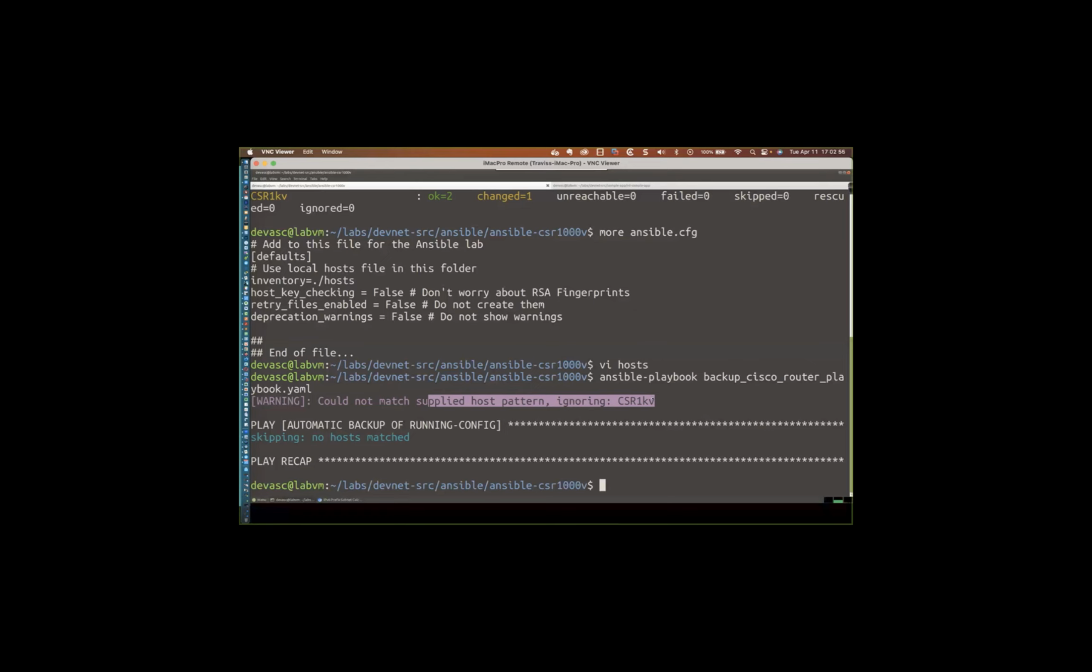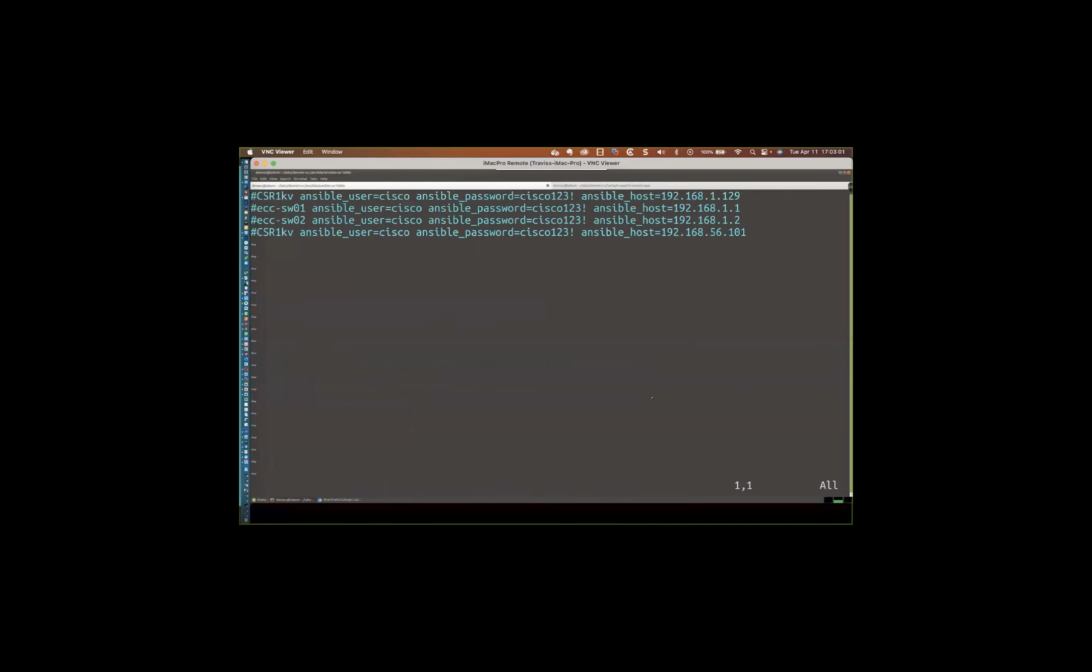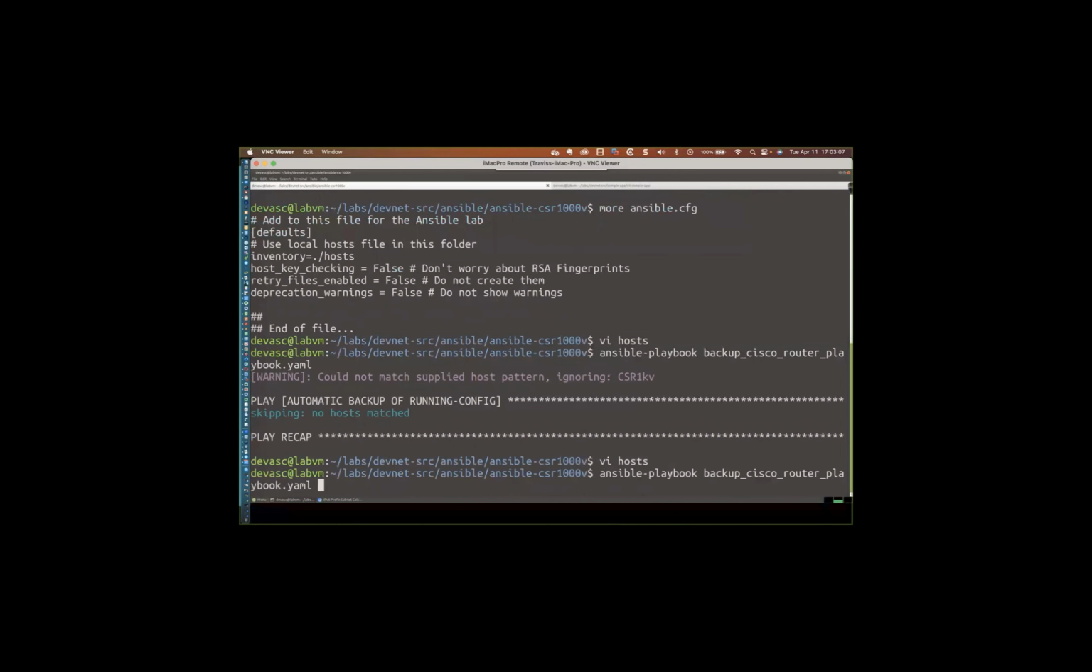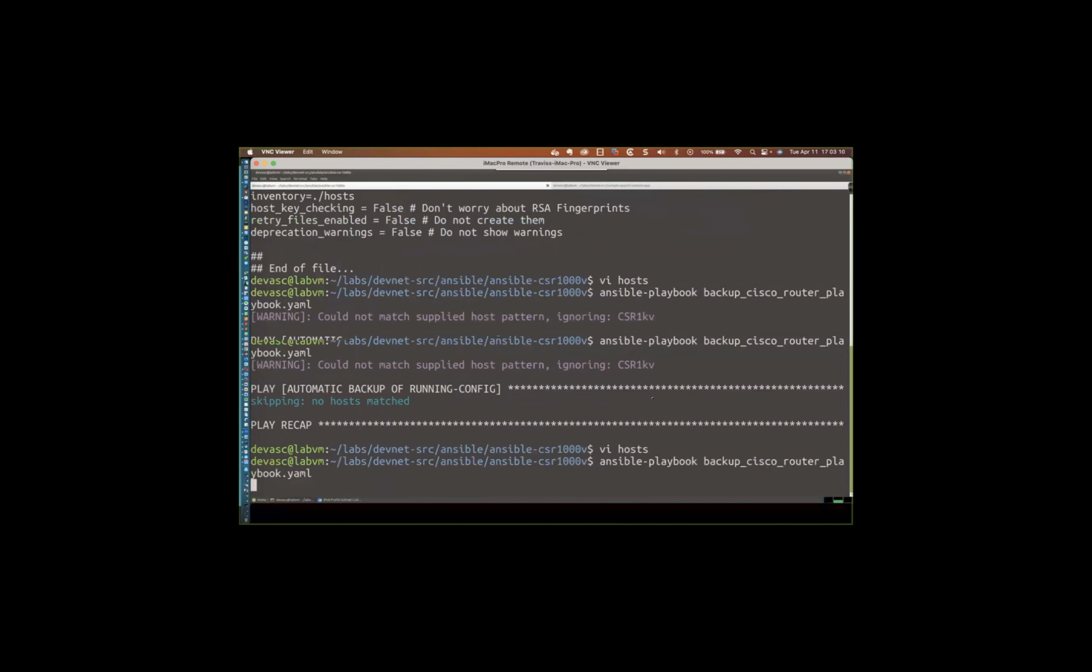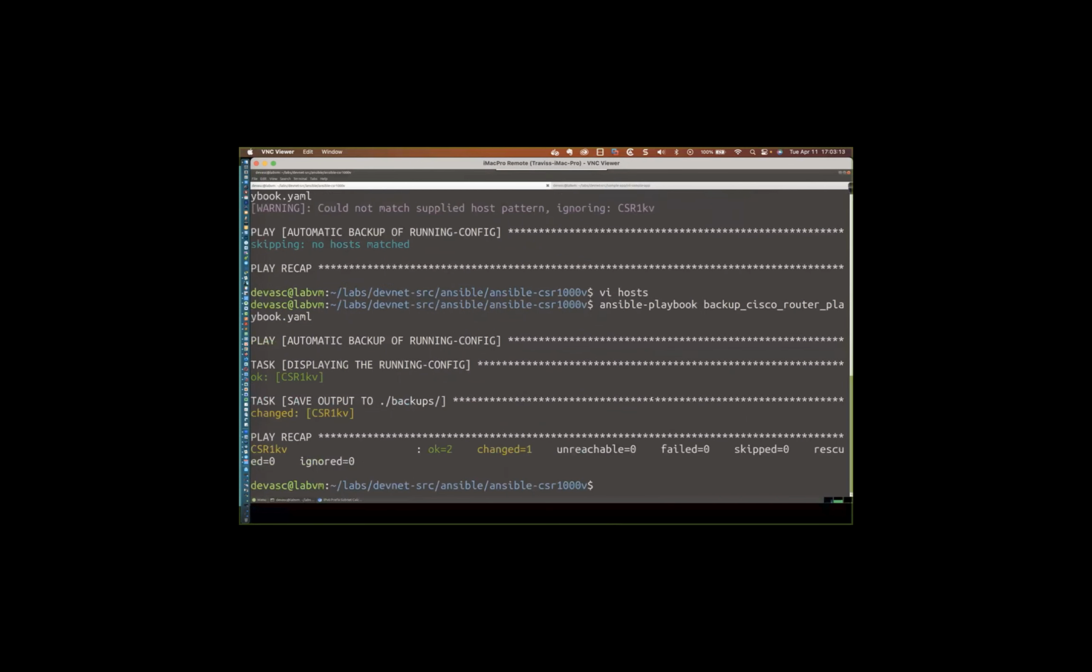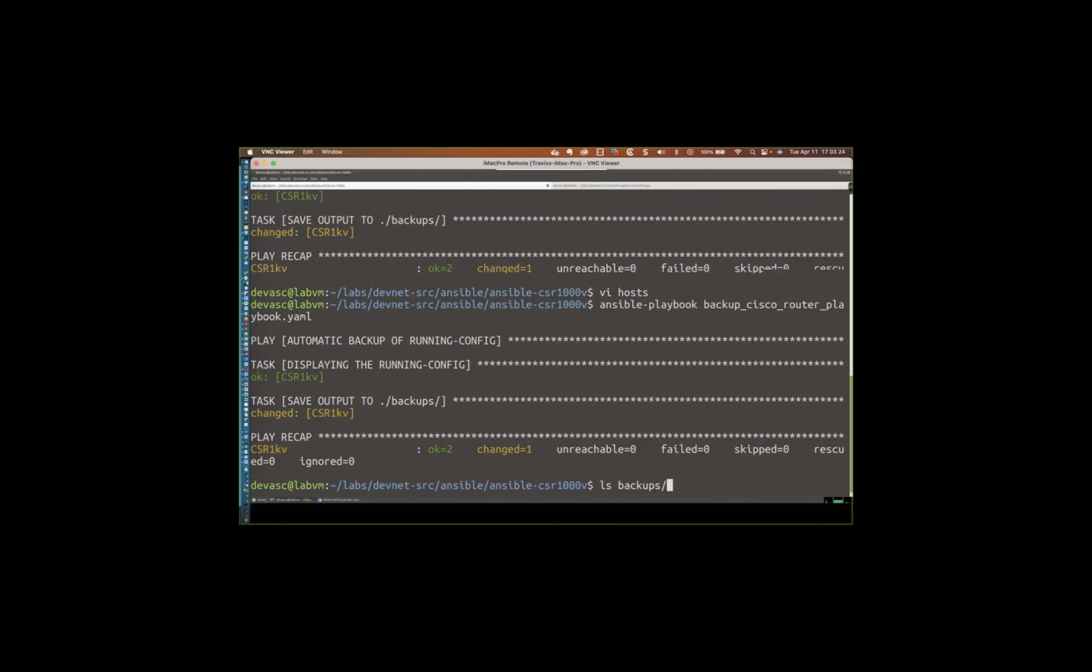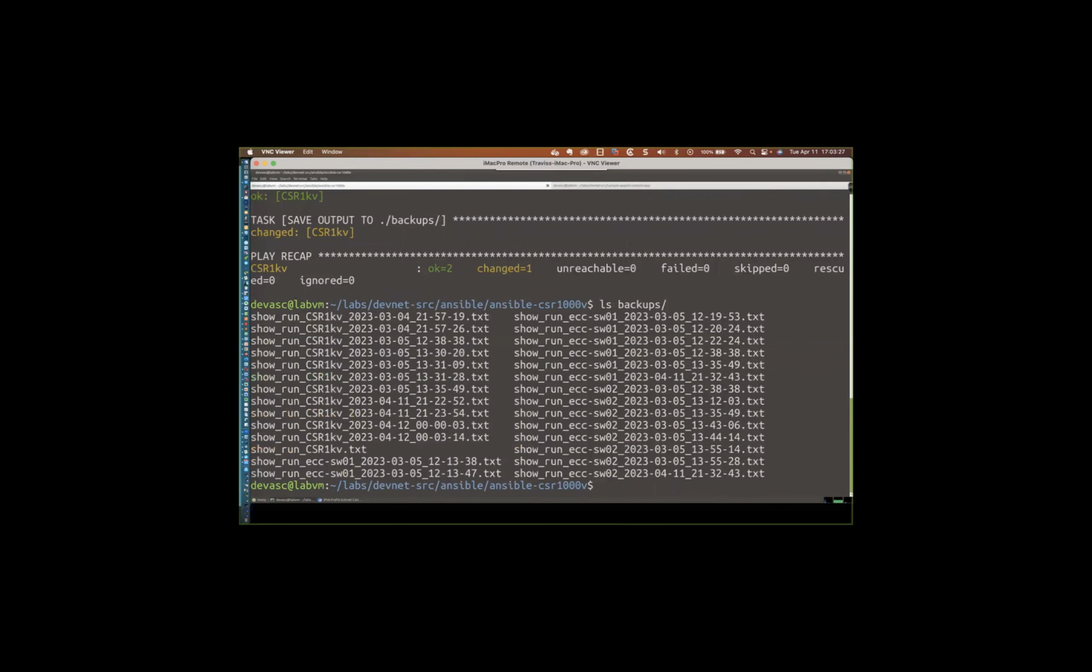So again, if I go back into my inventory file and wipe out that line with Dylan's Cool CSR1KV, and save this, let's go ahead and rerun it to make sure I can get a backup of my CSR router. And there you go. Take a look at that. Changed. So now if I say ls backups/ and hit enter, I actually needed to put the slash in there, you'll see, where's my CSR1KVs from right about now? Oops, the menus are getting in the way. There they are.